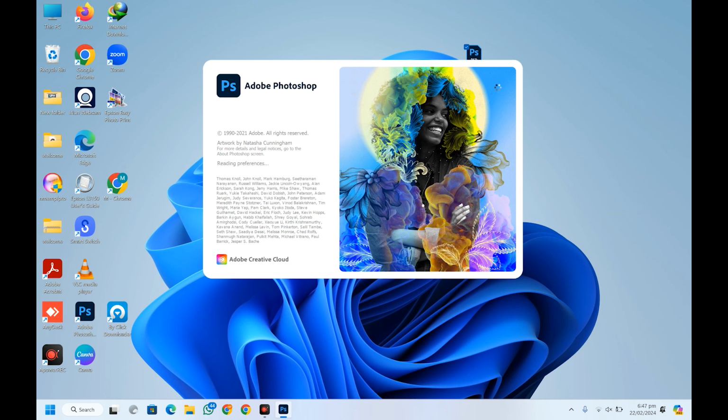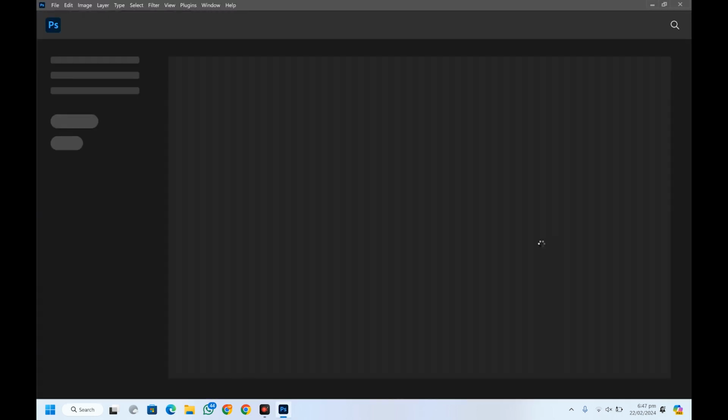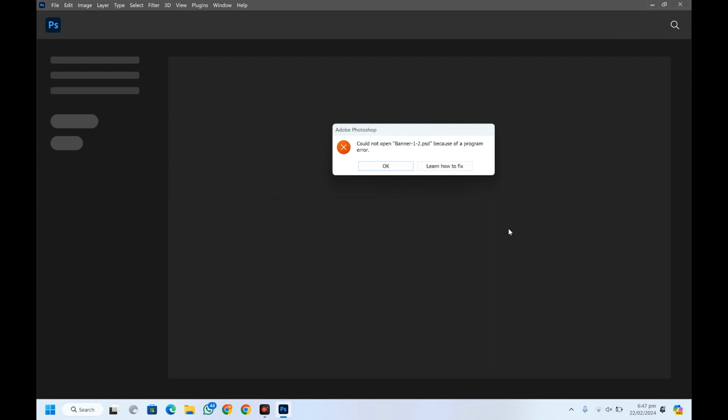I'm going to be showing you how to solve this problem. What's probably the issue with this problem is when saving a Photoshop file. I'll show you a secret on how to solve this particular problem.